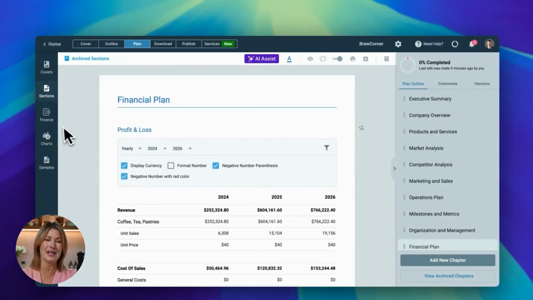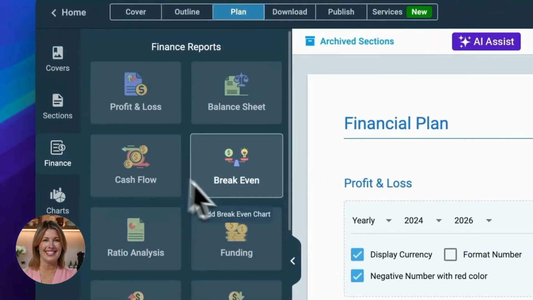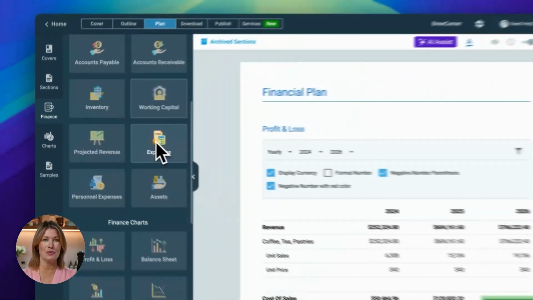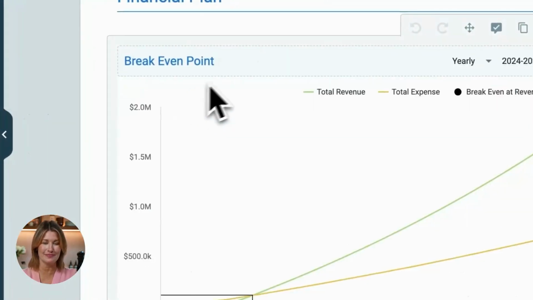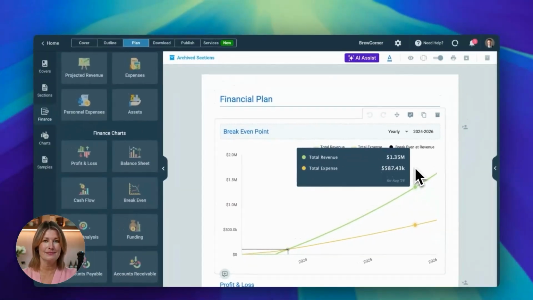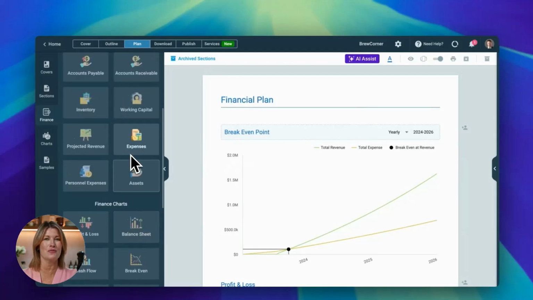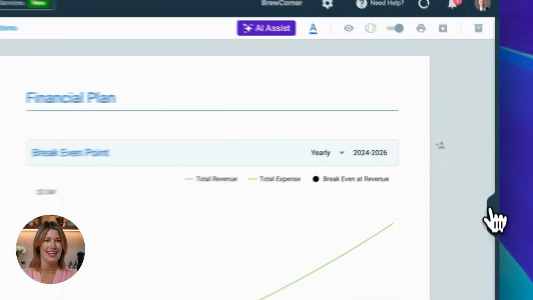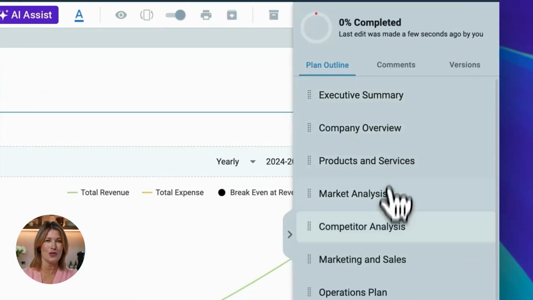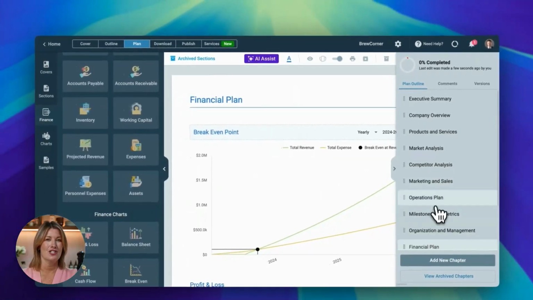Now, if you want to embed some financial charts, like, let's say if you want to have a break-even chart into your business plan, simply drag and drop. All these financial reports and charts are calculated over here. Simply drag and drop. We don't have to worry about all these calculations. Now your business plan is ready with all the contents, all the financial calculations.